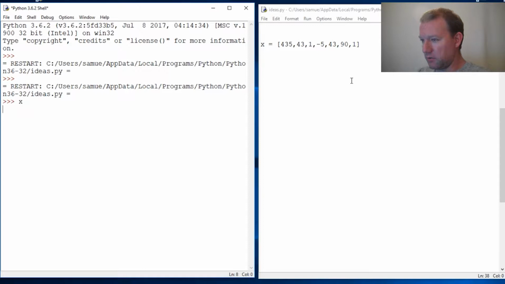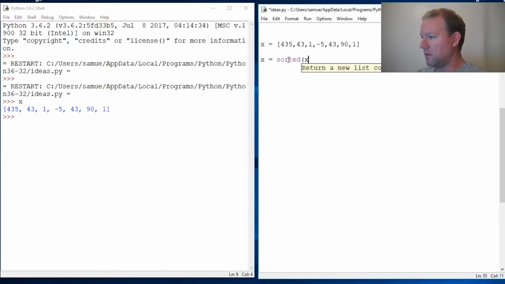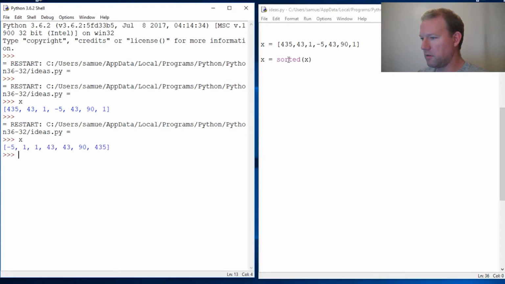a bunch of integers, and we wanted to find the highest and the lowest. So we know sorted, right? Oops, that's sorted, my goodness. Let's see if I can get this right. Sorted x. So now we run this and it's all sorted.